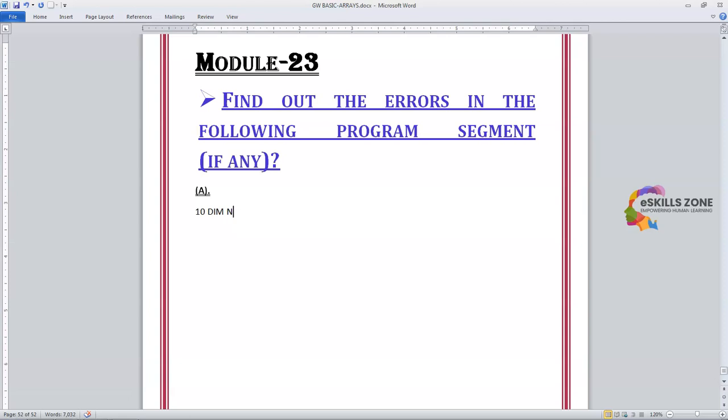remove the error. So we will write: line 10, dim and dollar subscript 10; line number 20, for k equal to 4 to 15; line number 30, input and dollar; line number 40, next I. So the answer is, now I'm gonna write down the errors contained in this program.